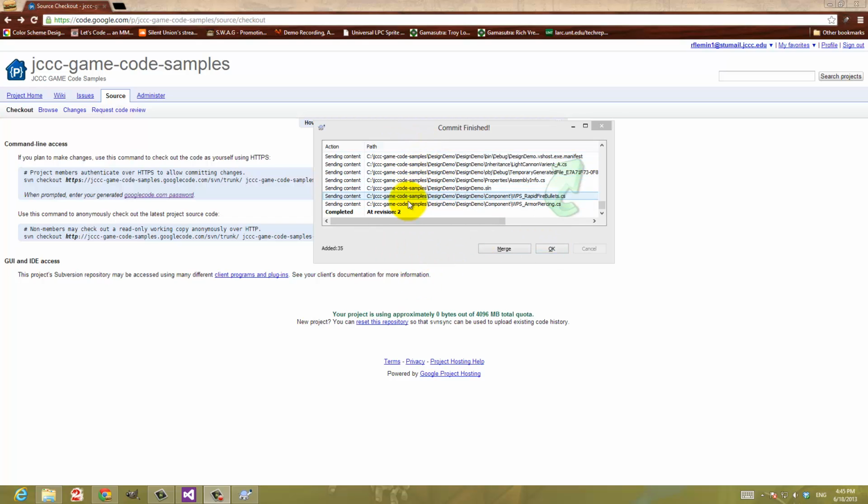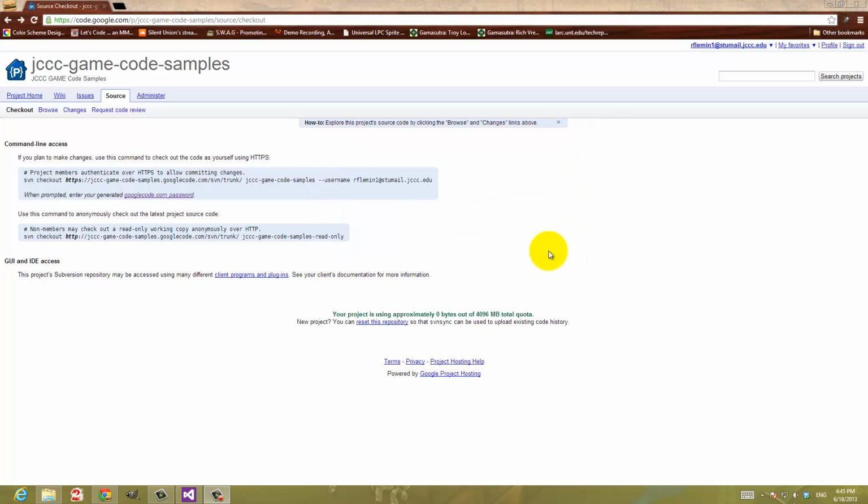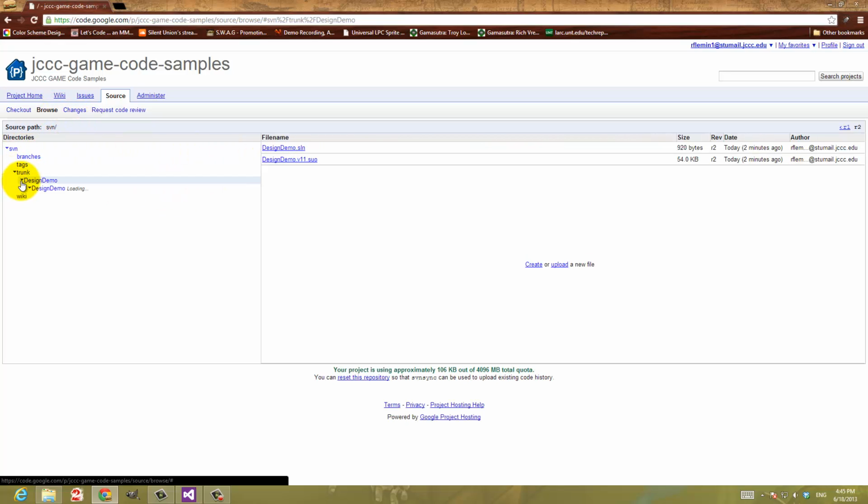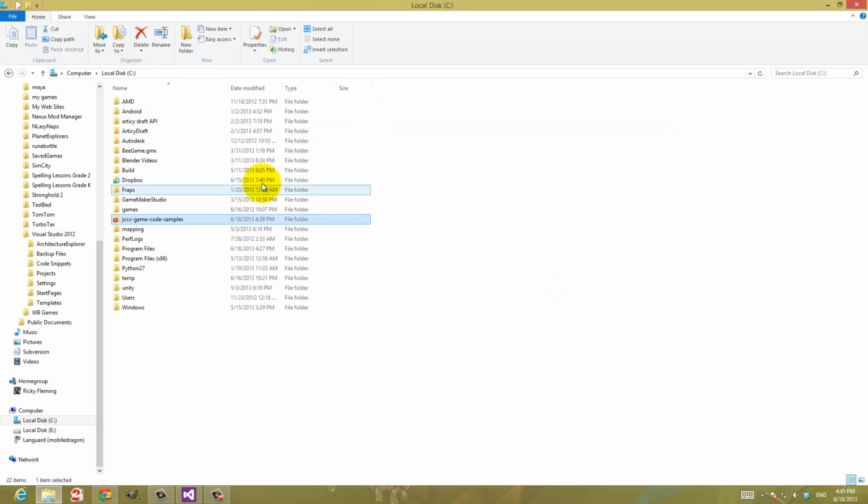All right, so everything has been checked out now. And if I go to browse on the web page, I can verify this by seeing, okay, here is my trunk, here's my design demo, and here's my solution folders. I can see that everything is here. You can also use the web interface for uploading files. I recommend against it. It's really best just to make sure that you have everything set up properly on the file system.